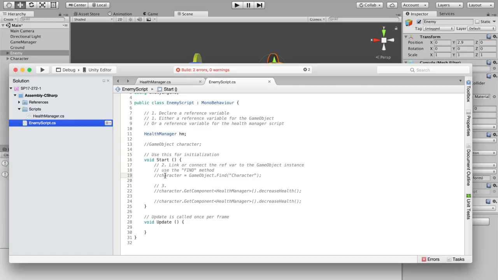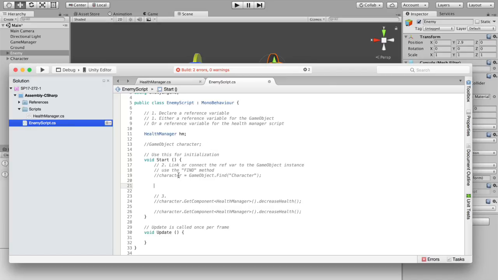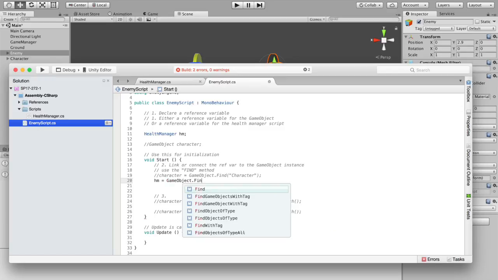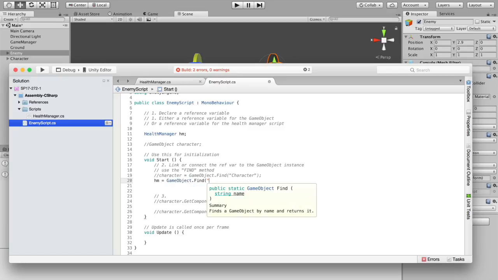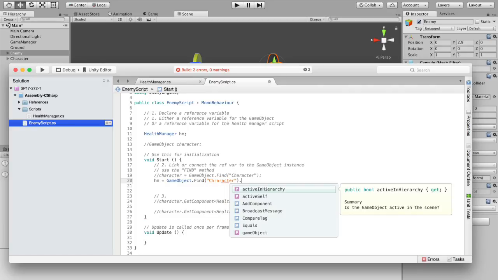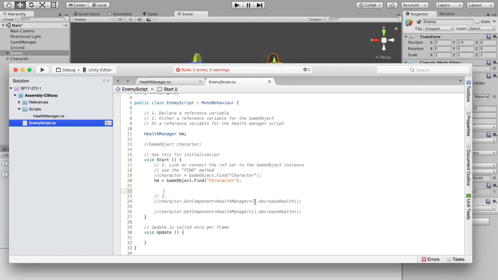Then we need to make a link or connect that reference variable. And what we're going to do is very similar to how we did it here. Remember how we did find object, find character object, and link it to character? In this case, we're going to link it to the health manager, which we called HM. So HM is going to equal GameObject.Find. It looks really similar to what we did before. We're going to find that character object again, and instead of just stopping there, we're going to double down on what we did before and actually use this part of it and use GetComponent HealthManager and link it to this variable.